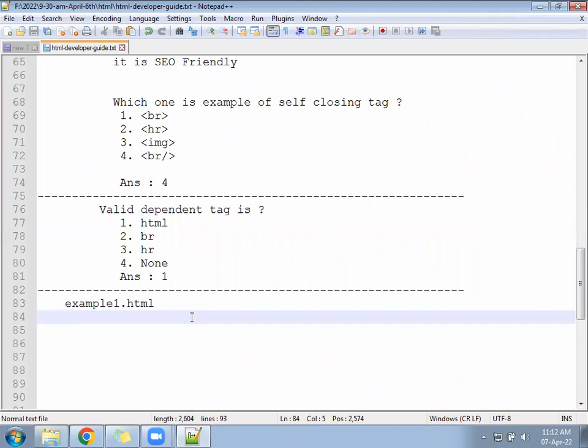See, HTML developer guide, how have we written it? HTML hyphen developer hyphen guide, right? A space is not there in between. This should be the habit when creating a file. Okay, so HTML one example is ready.